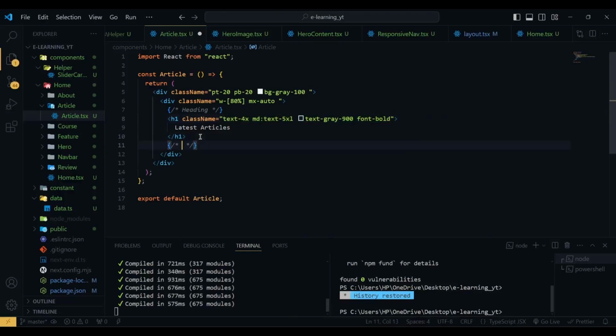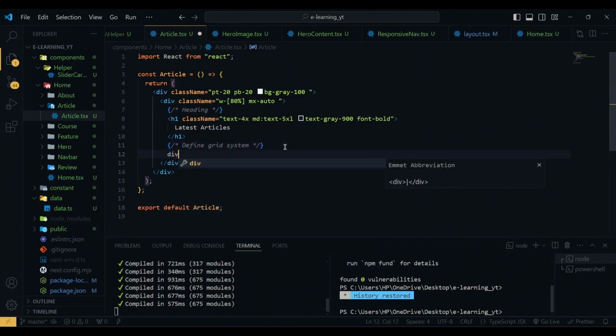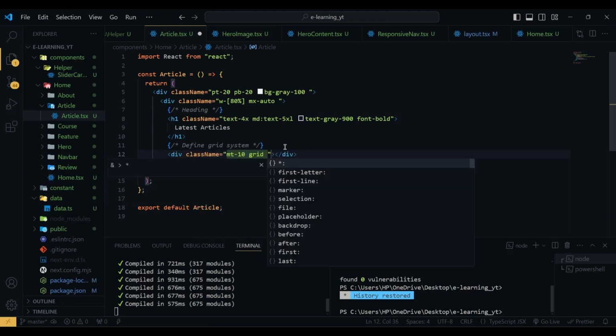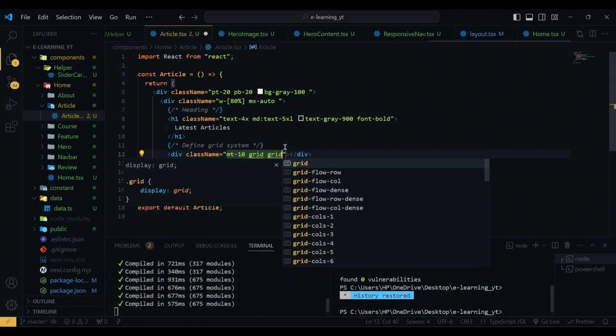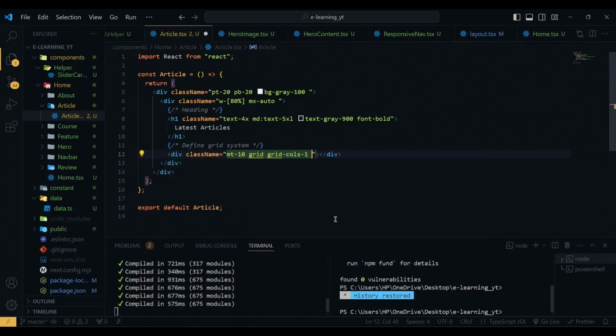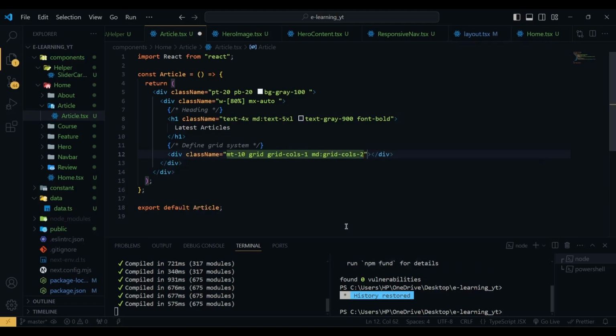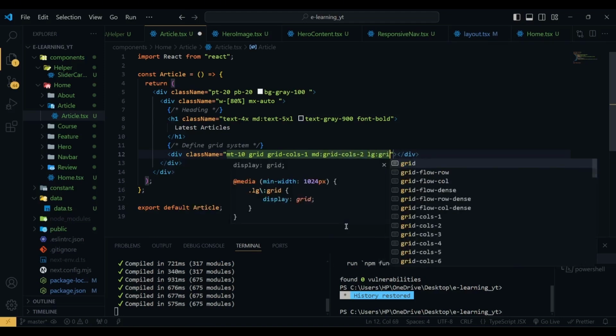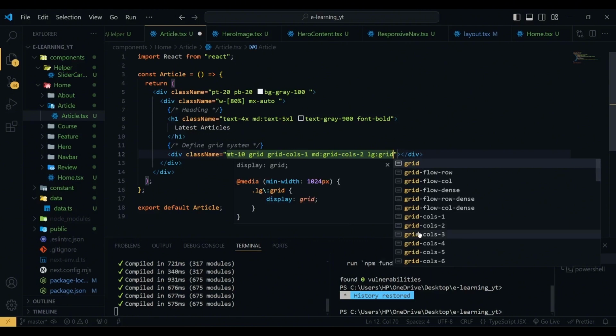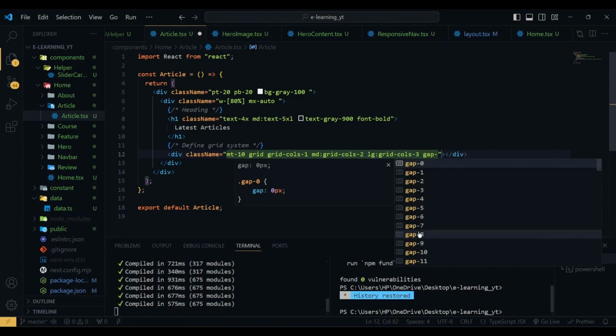Then after this we are going to define our grid system for our card. So define grid system, and here we have a div with class name of margin top of 10. We're going to use grid cols will be 1 for smaller devices. In medium, grid cols will be 2, and in large, grid cols will be 3, gap will be 12.